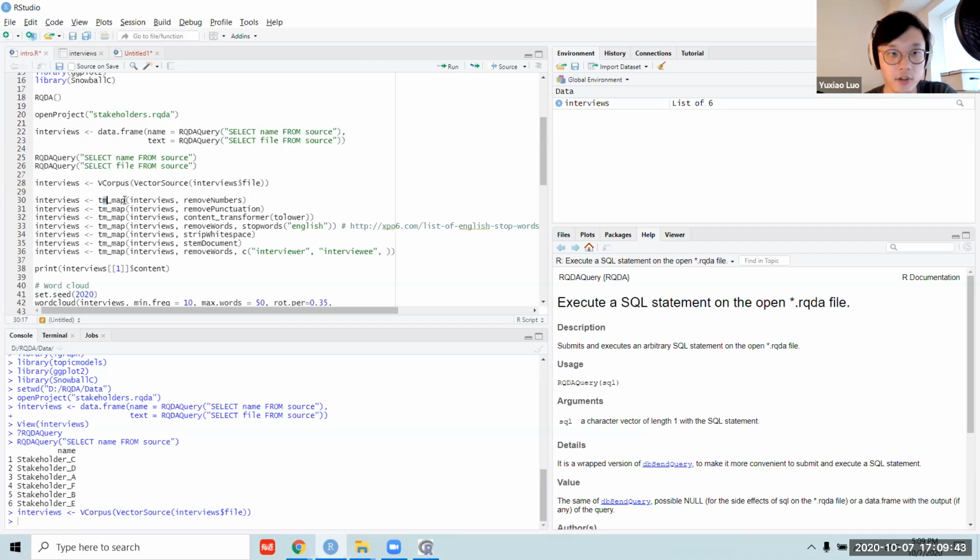tm_map is another function in the text mining package. You select the object, choose the function, removeNumbers. It helps you to remove all the numbers in the transcript file. And why do I want to do that? Because here we're totally using a quantitative type of analysis, and when we want the machine to analyze the text, we don't want numbers in it. So that's why I want to remove the numbers.